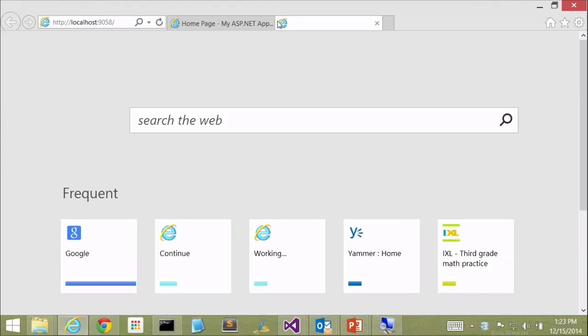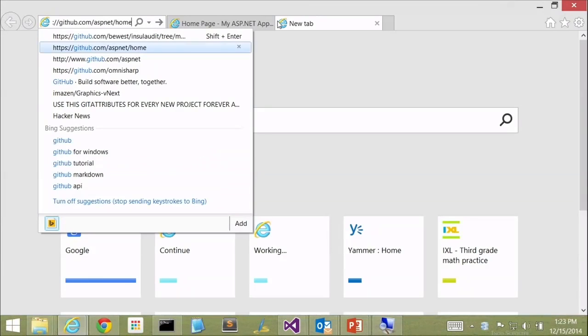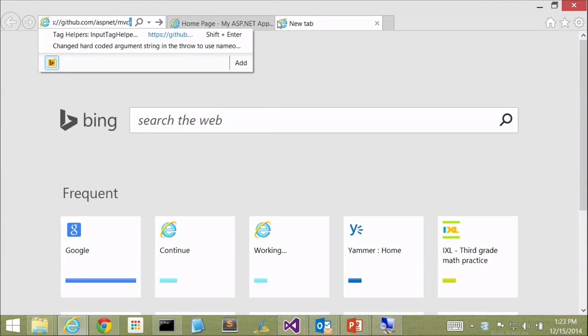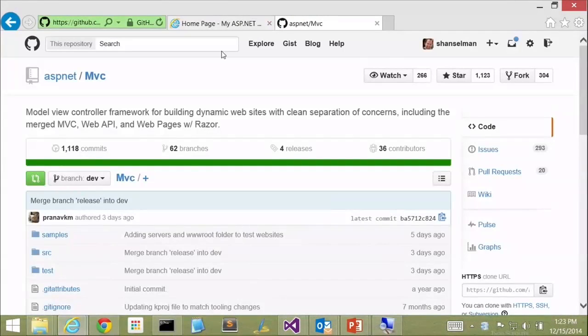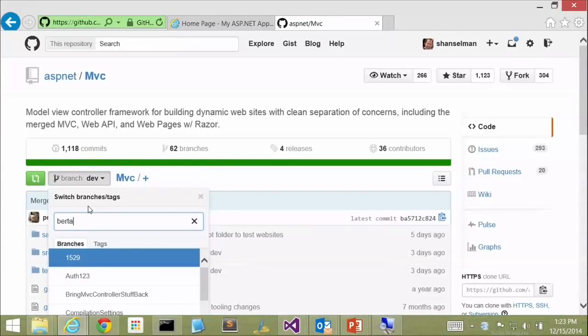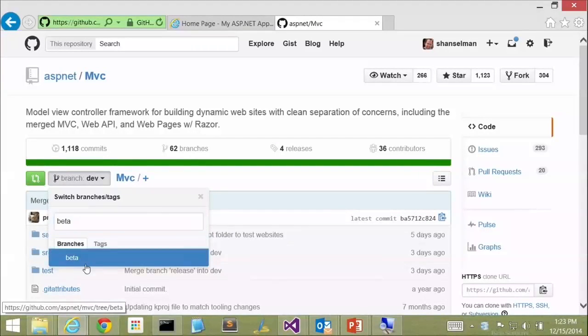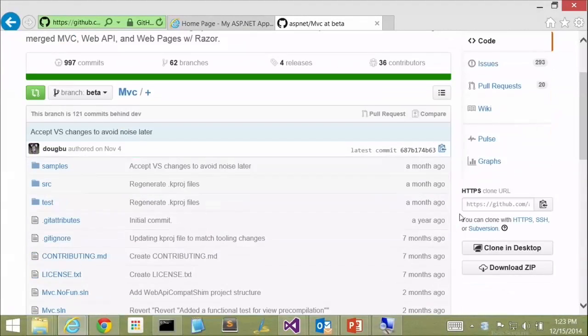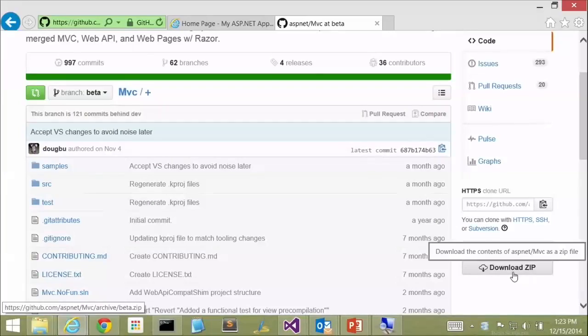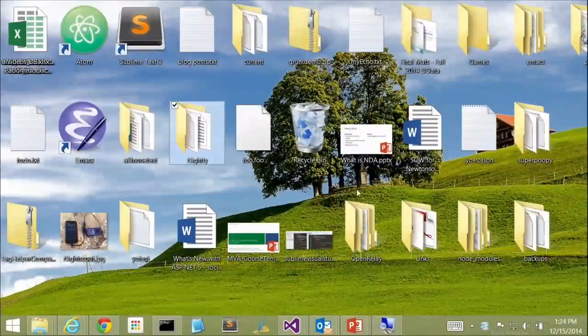Everything's a NuGet package now, isn't it? Pretty much, yeah. So if I went up here to github/ASP.NET/MVC, here's the source code for MVC, and I went to the branch here, and put in, say, beta, because I'm on beta, right? And then said download zip, and downloaded this stuff.